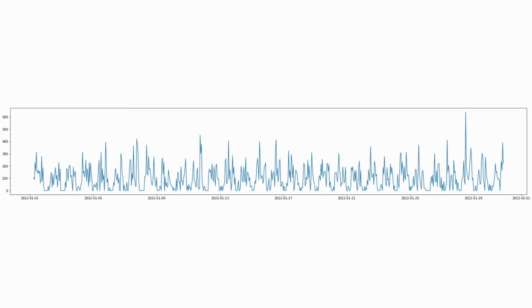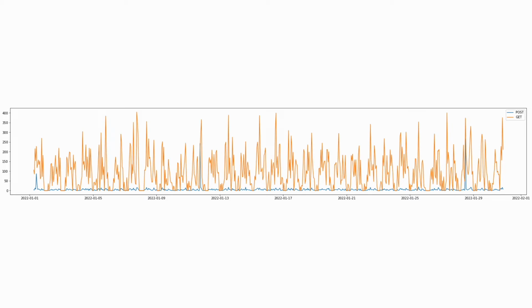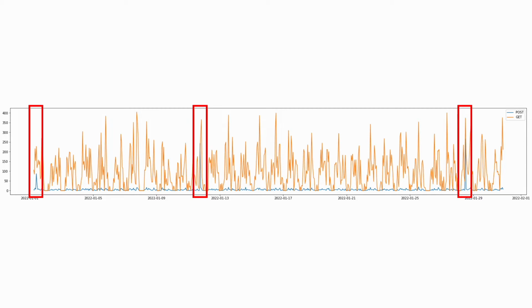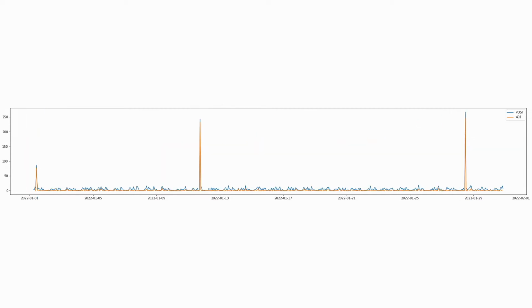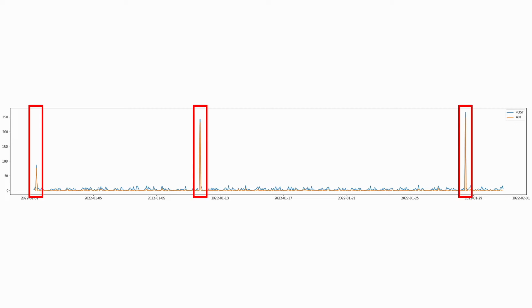Taking a similar approach to brute force logons, we would expect to see a spike in the amount of POST requests as the attacker brute forces a logon form. This is indeed what we see here in this chart of POST and GET requests to the server. This is clearer when we isolate the 401 unauthorized returns and just view them against the POST requests. 3 attacks clearly stand out.